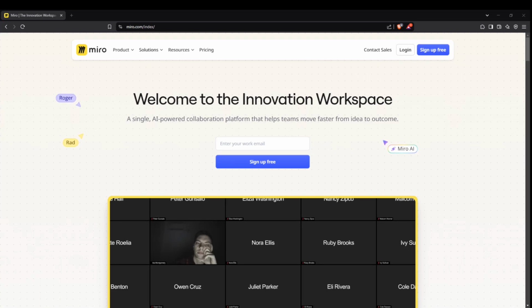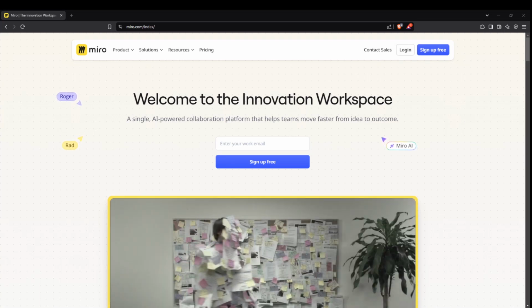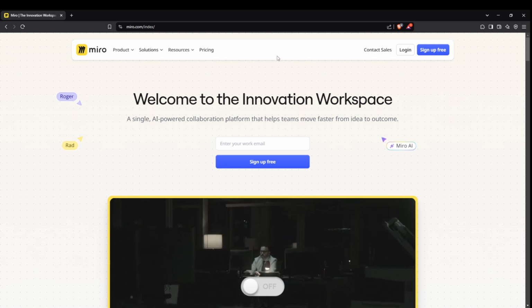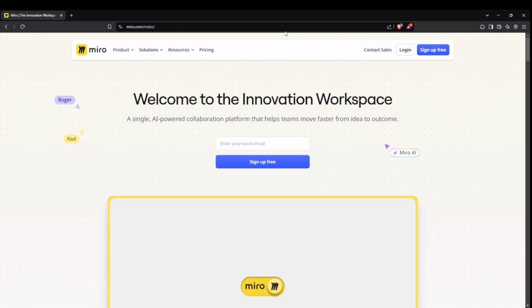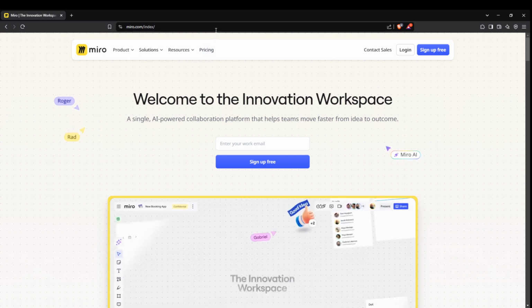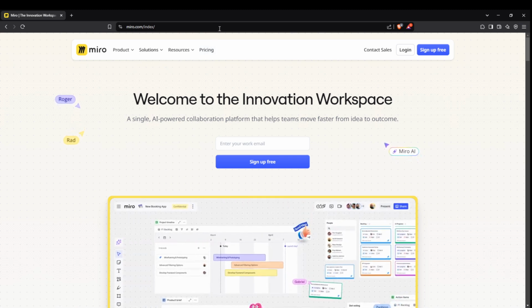In today's video, I'm going to teach you how to hide frames in Miro. If you're familiar with Miro, you know it's a fantastic tool for collaboration and visual project management, but sometimes the workspace can get a bit cluttered. Hiding frames can help you keep things organized and focus on exactly what you need. Let's walk through the process together step by step.